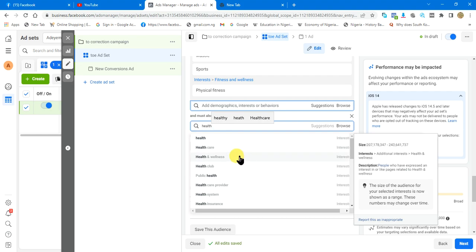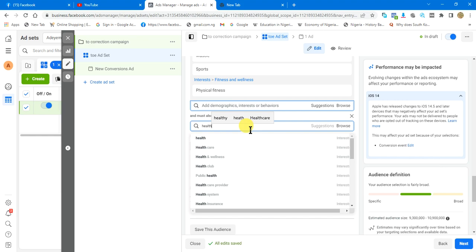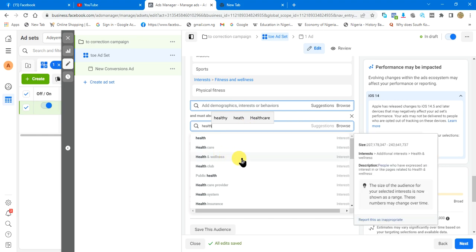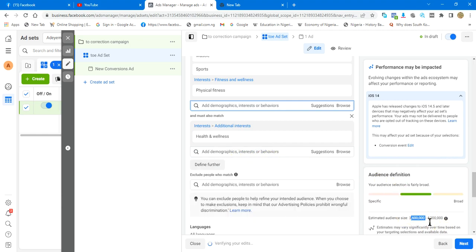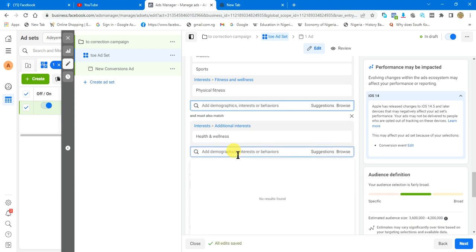That's okay. Let's say it should be health and wellness, right? I think so. Or sports. Let's choose health and wellness. You see that? What do you see now? Our audience size has been reduced from 9 million to 3 million to 4 million. So this is how you define further. You understand what I'm saying?